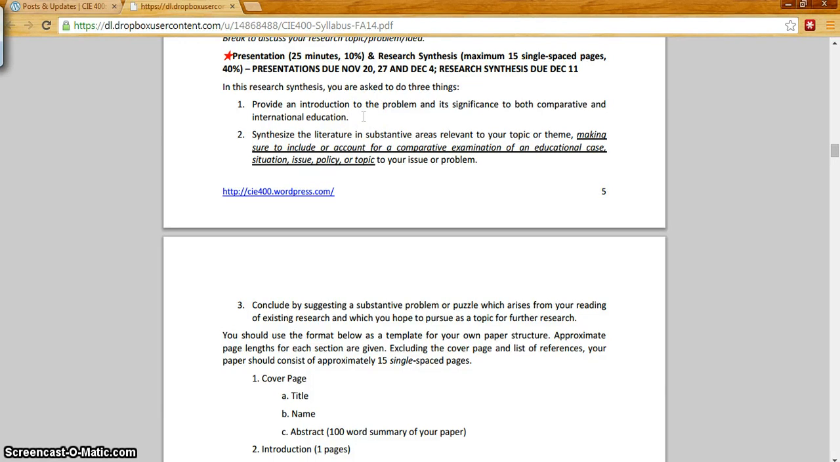In the research synthesis, you are asked to do 3 things. 1, provide an introduction to the problem and its significance to both comparative and international education. So let me take a step back. You're taking that topic, theme, or issue that you identified in your What is CIE paper. You have then explored the literature relevant to that topic, theme, issue, or question in your annotated bibliography. And then you are going to actually synthesize the research into this final assignment and present that to the class.